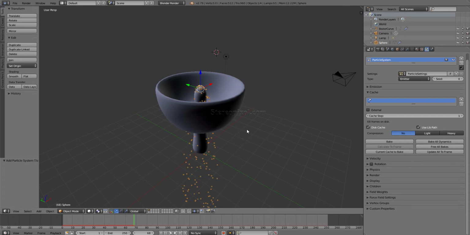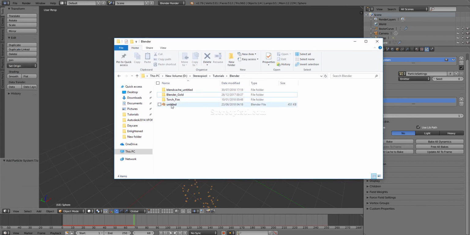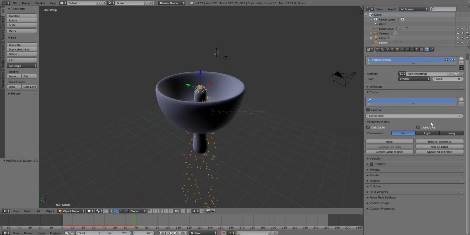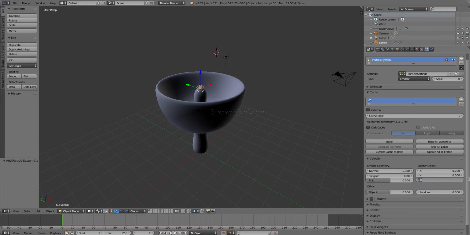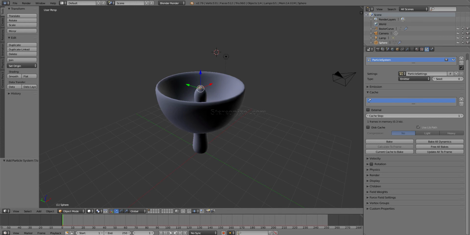Right now I have saved this file somewhere in my hard drive, its name is Untitled, and immediately a blendcache Untitled folder has been created. So these are the files. This is the destination where the simulation calculation is going to be saved. So what I'm going to do is rewind this, and this time I will use some initial velocity on the z-axis so that it will look somewhat like a fountain.